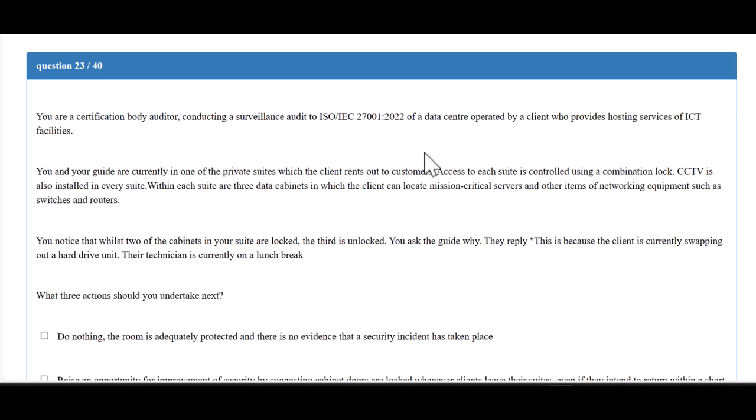Question 23. You are a certification body auditor, conducting a surveillance audit to ISO/IEC 27001:2022 of a data center operated by a client who provides hosting services of ICT facilities. You and your guide are currently in one of the private suites which the client rents out to customers. Access to each suite is controlled using a combination lock. CCTV is also installed in every suite.